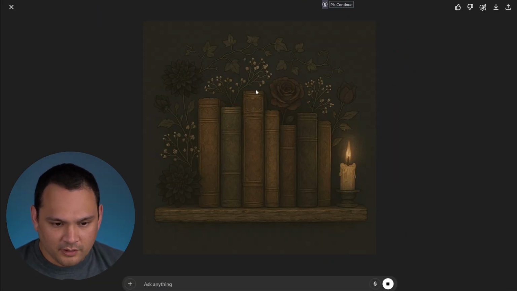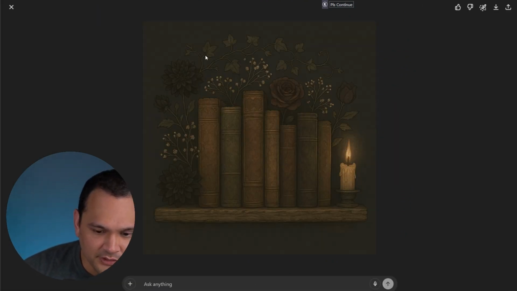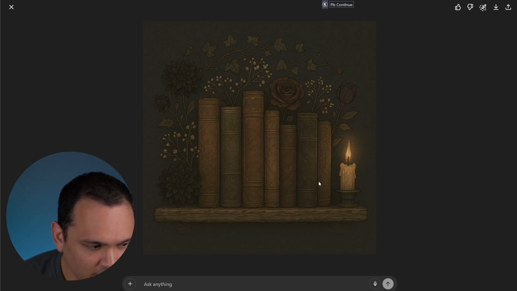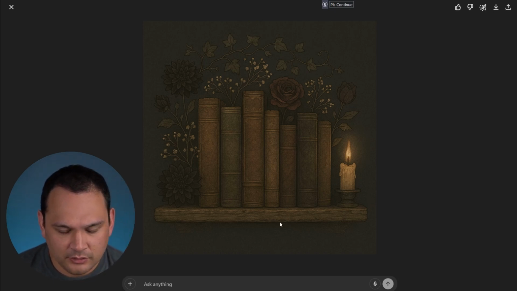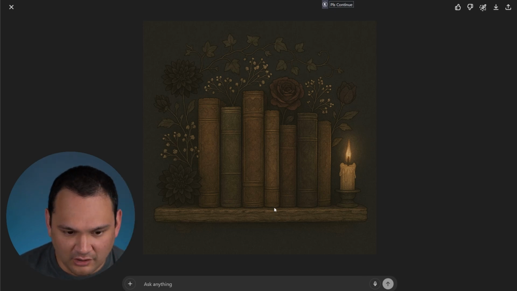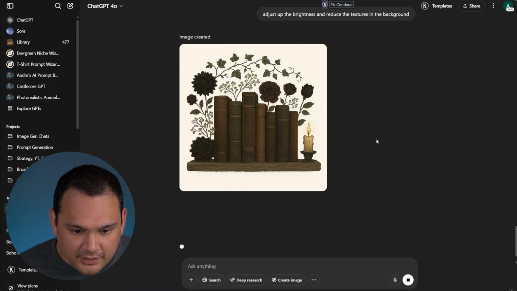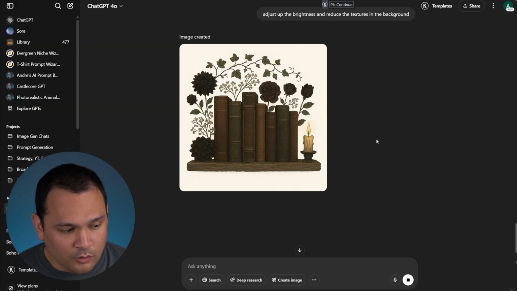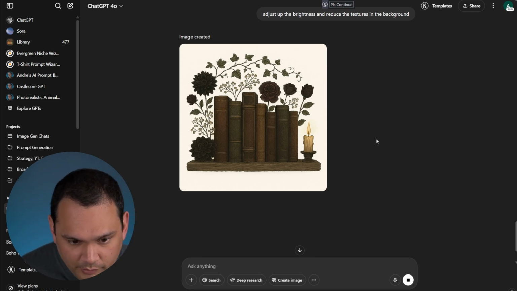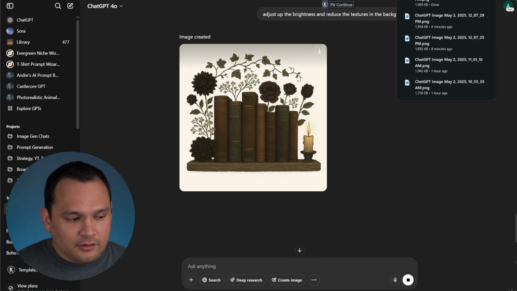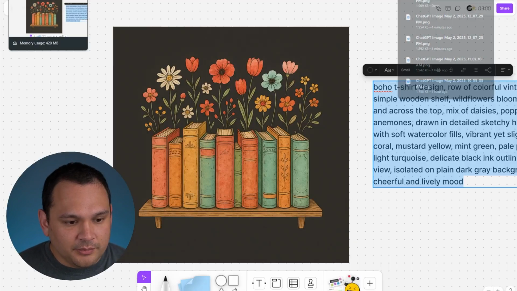Okay, so here we are with our dark academia one. I think that some of the details are a little bit too textured and might get lost. So we're going to ask for it to adjust up the brightness and reduce the textures in the background. Okay, nice. That fits the theme quite well. It's going to be easier to remove that background. So we'll go ahead and download that. And let's drag these all in and look at them together.